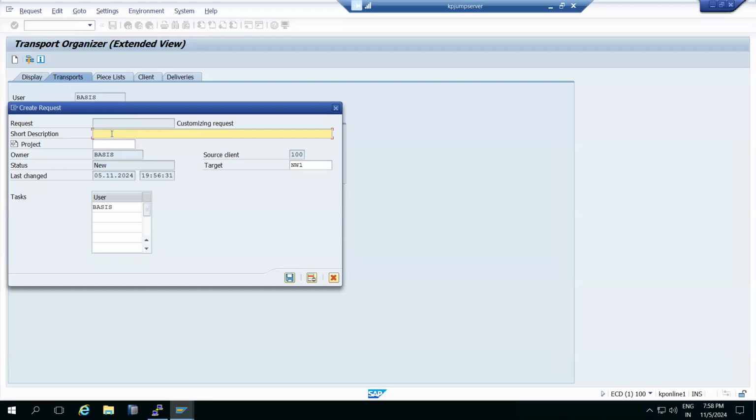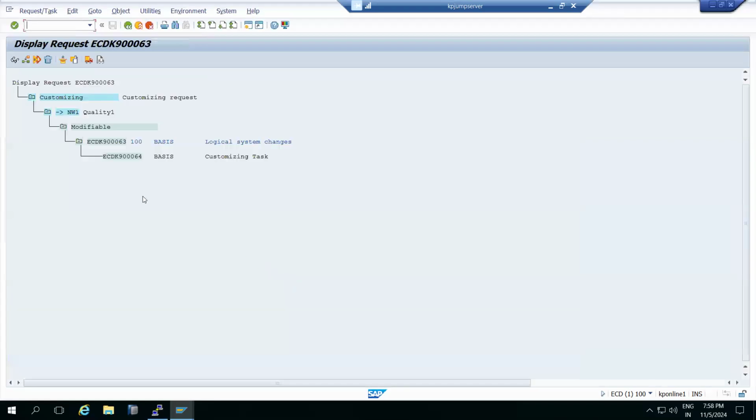Next, the short description. While creating the request, it will ask what changes you are moving, so give a meaningful name. For example, I am going to move the TBDLS logical system changes, where you are moving to the NW1 system. Click on the create button, and the request is created.